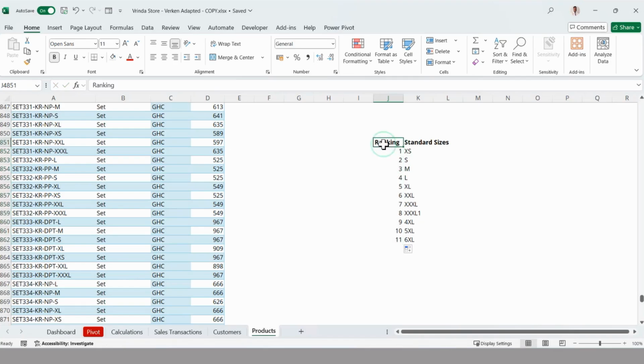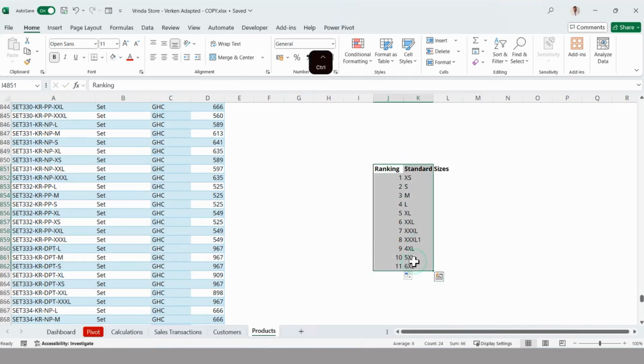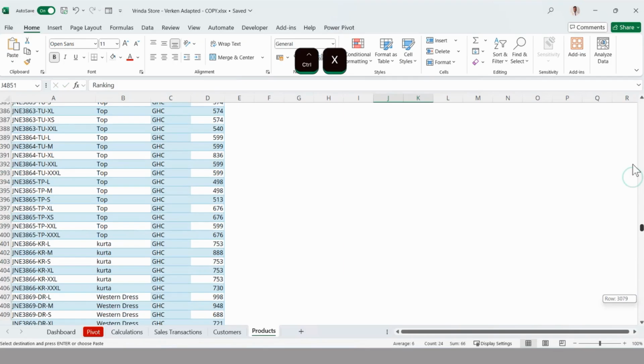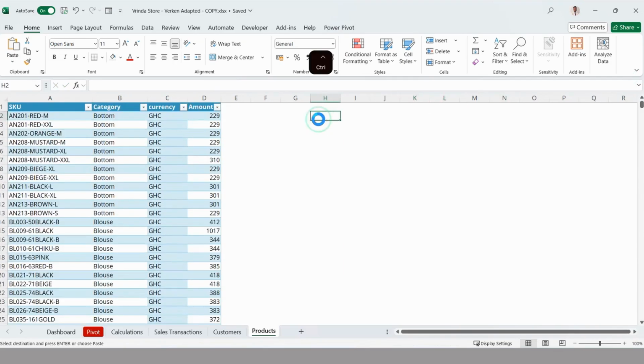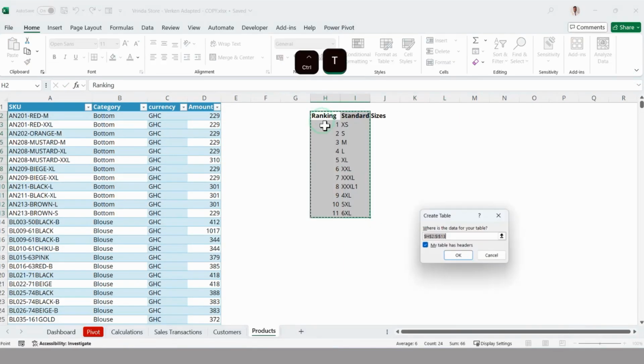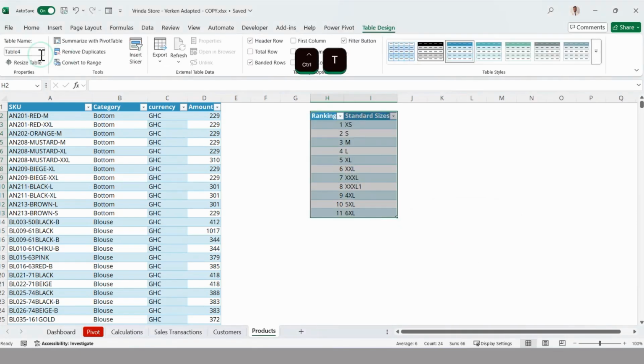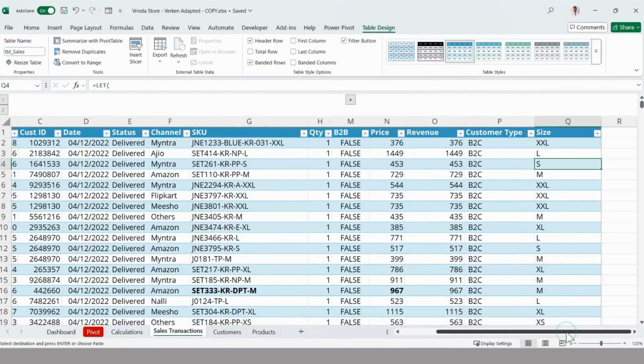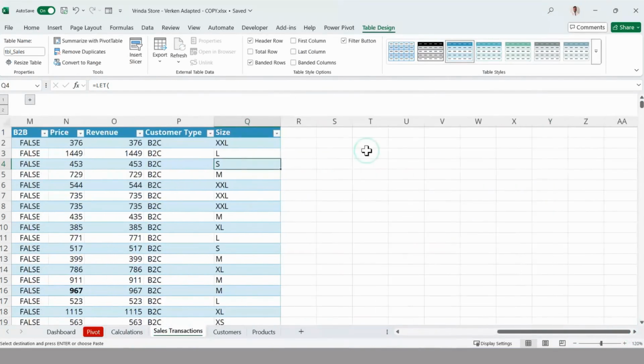Okay, then now let me convert this to a table. Let me cut this, bring it up. I don't like the position currently. So Control T, and then I'll label this standard sizes. Okay, so what I'm trying to do is this. Maybe I should bring this close to the table here, so that it's easy to visualize it.